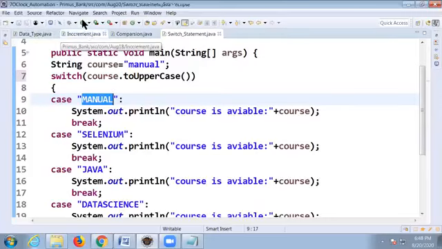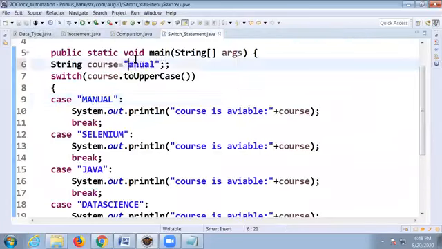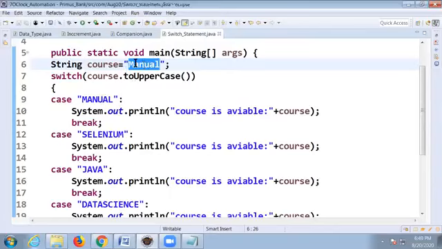Now, if I run it, I think the first case will be executing. Course is available, manual. Some fellows are asking, sir, what happens if I give M capital? Not an issue. It's converting the complete small letters into capital letters. Some fellows are asking, what happens if you give capital? Good. If you give capital, no problem, because it's going to match with the capitals.